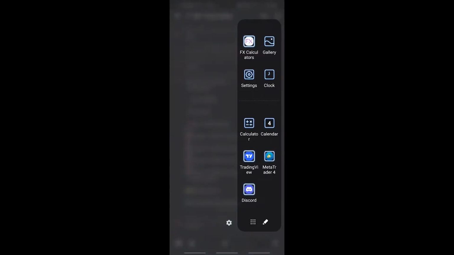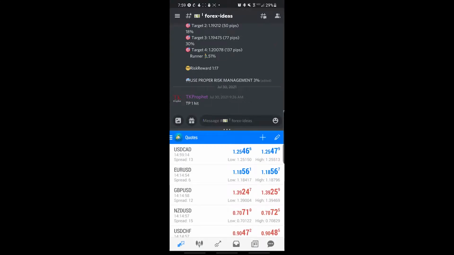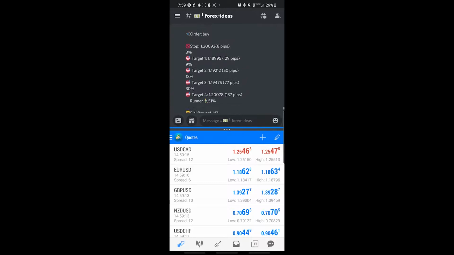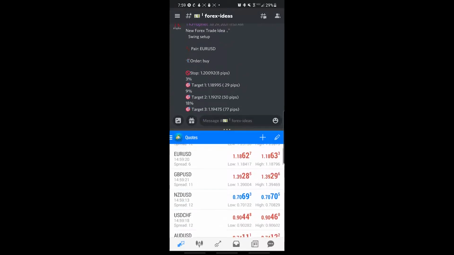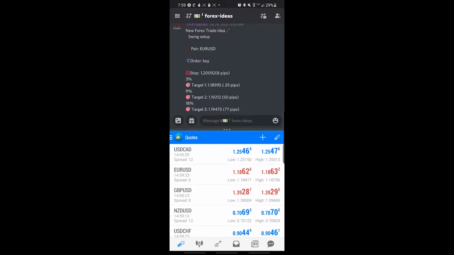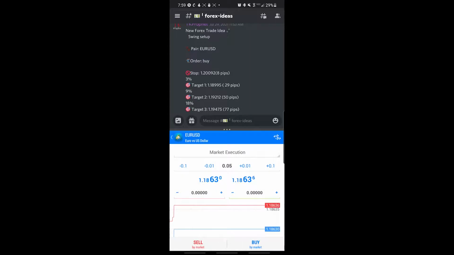Now that we have our lot size, let's pull up MetaTrader. From here, the first section that should pop up is the quote section. The only thing that you would need to do is locate the pair. In this case, it's right here. You just hold the pair, hit new order, and it brings up this screen.